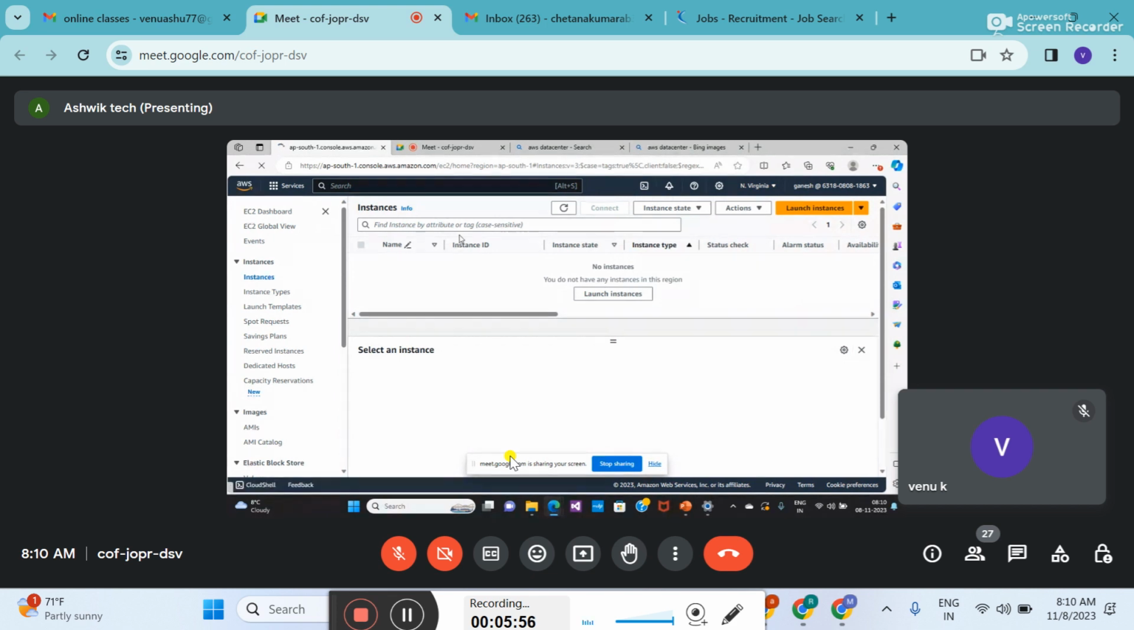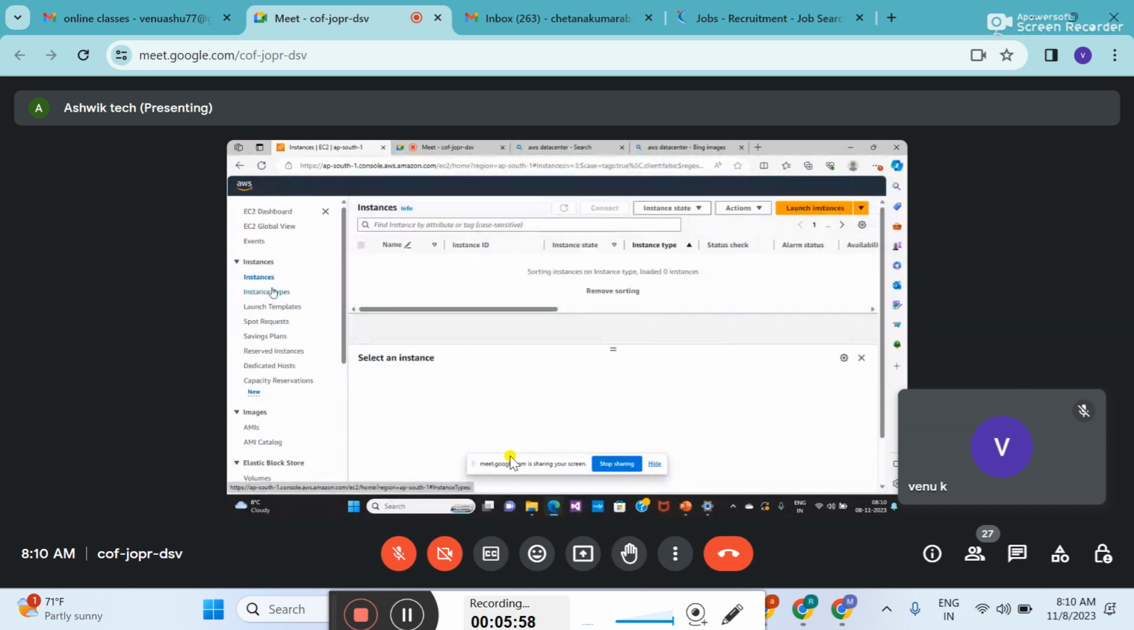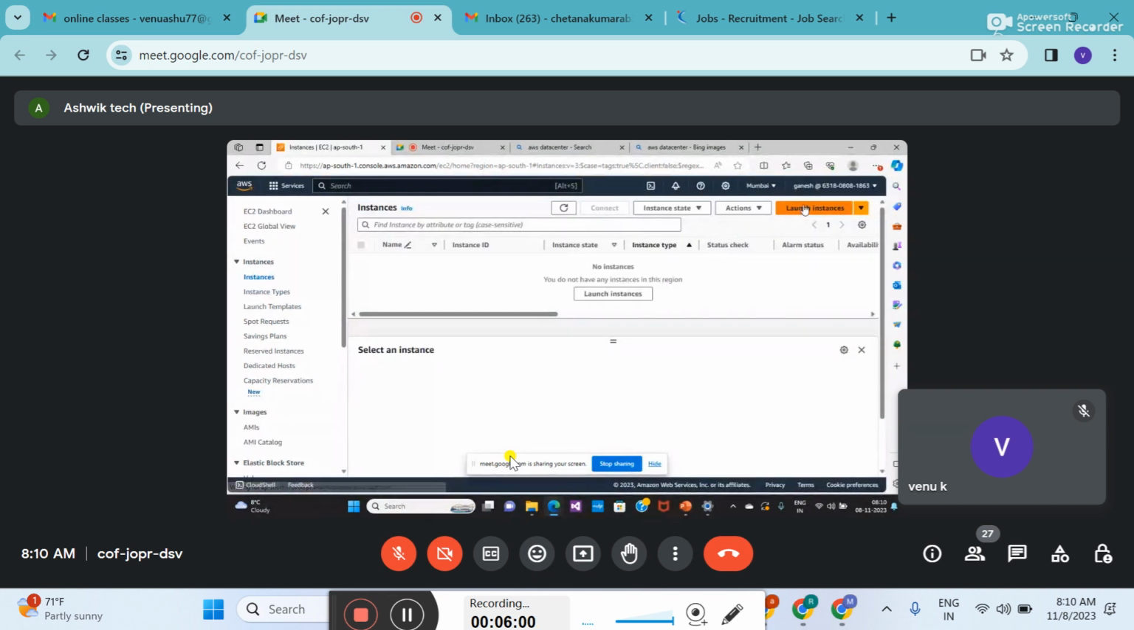Suppose I want to launch in Mumbai. Here I can go here, and I can launch one server within fractions of seconds. It will not take much time. But in real time, if you want to buy a server, it will take some time, right? You need to buy the server, set it up, do networking, the cooling system, everything. That will take much more time compared to cloud technologies.